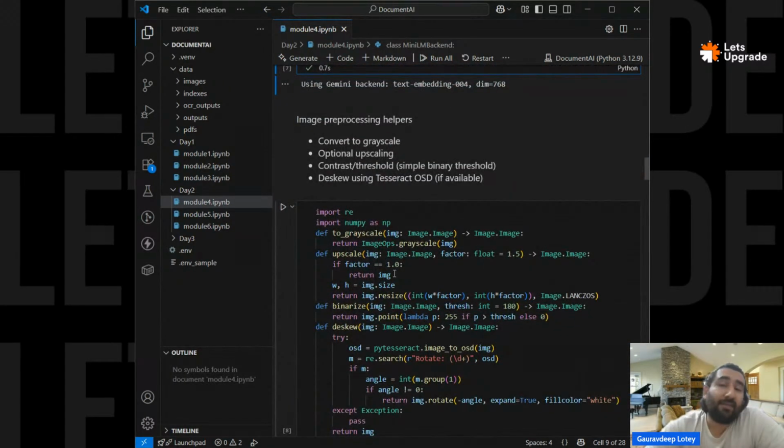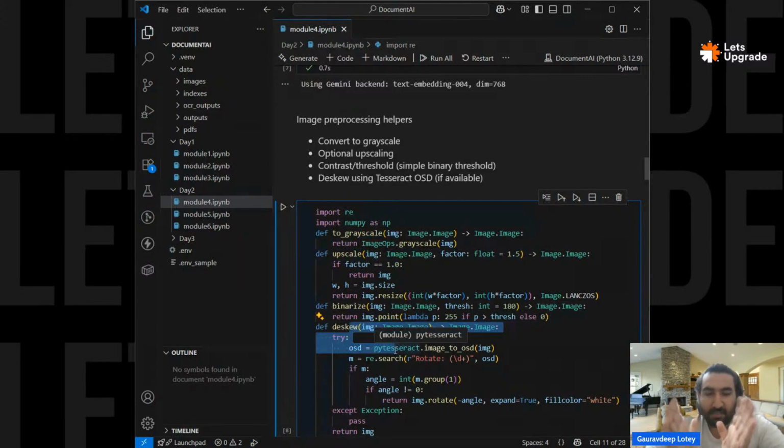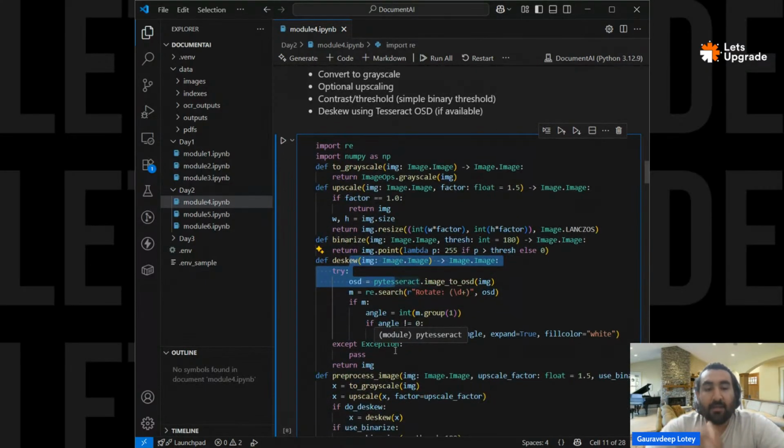Now, these are a few things that we are doing to improve the OCR accuracy. If anyone over here has learned how to do OCR, you will understand the importance. First of all, convert your image into grayscale, because colors can confuse the model. Upscale it, improve the scale of the image a bit, binarize it, and remove skewness. If your image is tilted or skewed, remove it.